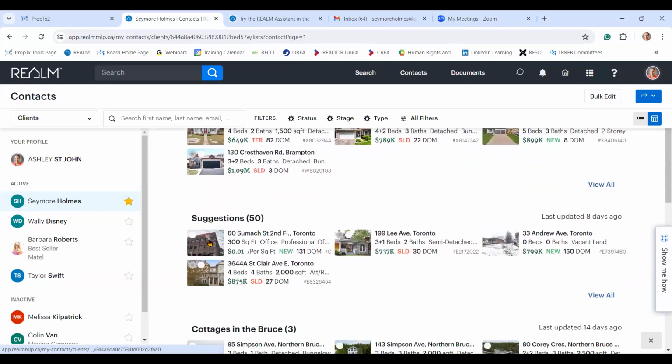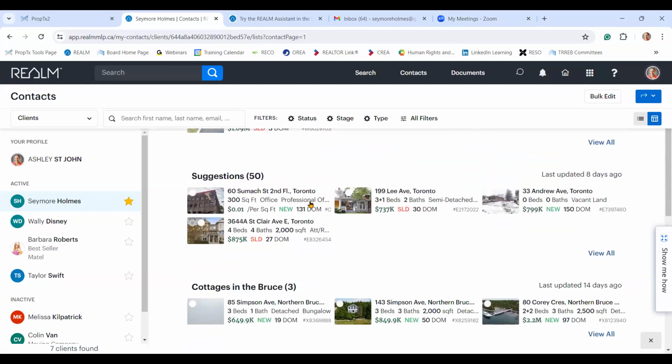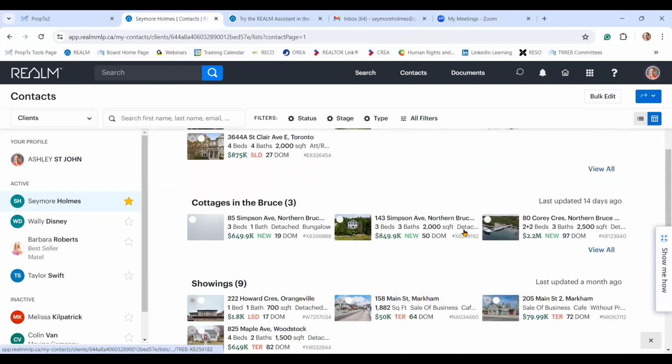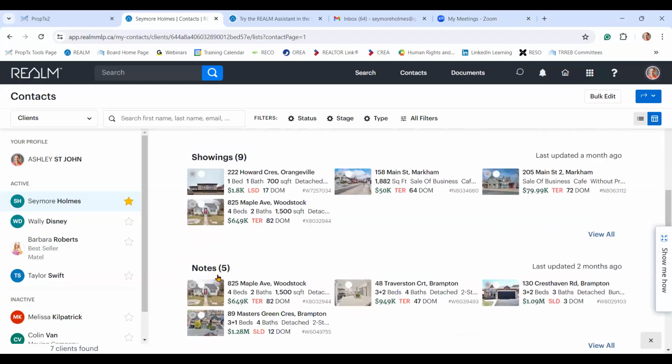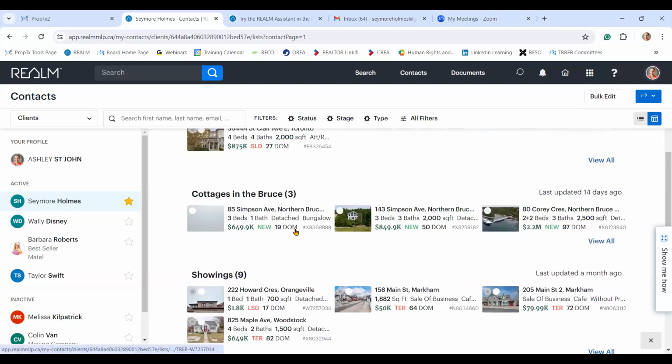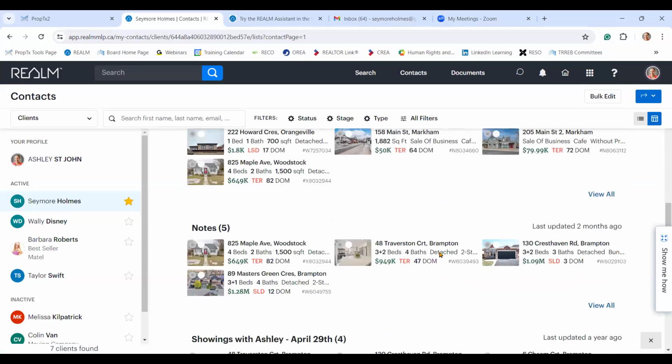And suggestions, this is an automated list that gets created when you email someone manually. So if you manually email your client, the suggestions list acts pretty well as a sent folder. So if I send a manual email, suggestions is where I would go for that. Down below, I can see some additional manual lists like showings and cottages in the Bruce.